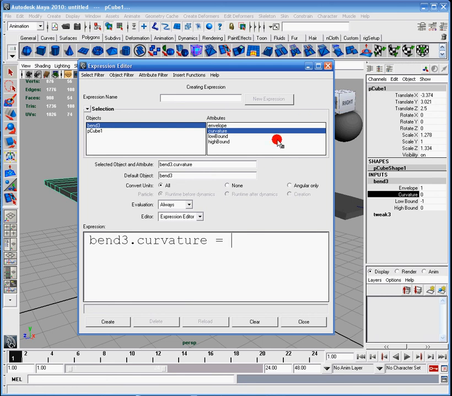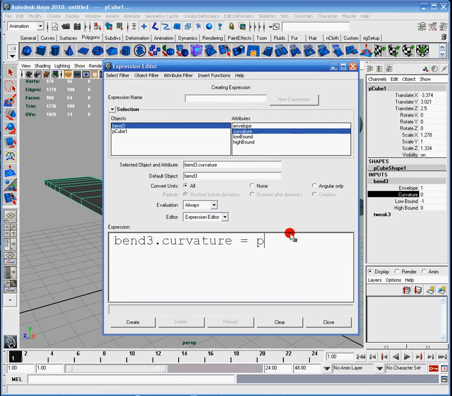Remember the name of my object? It was pSphere1. And the attribute, which I just created, and this is case sensitive, is bounciness. Okay. So it's bend3.curvature equals pSphere1.bounciness. Because here's the object and here's the attribute.